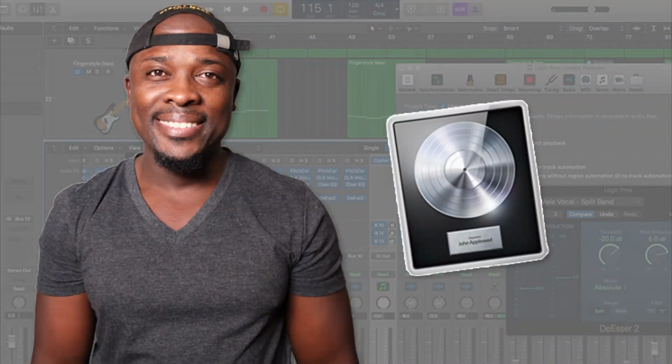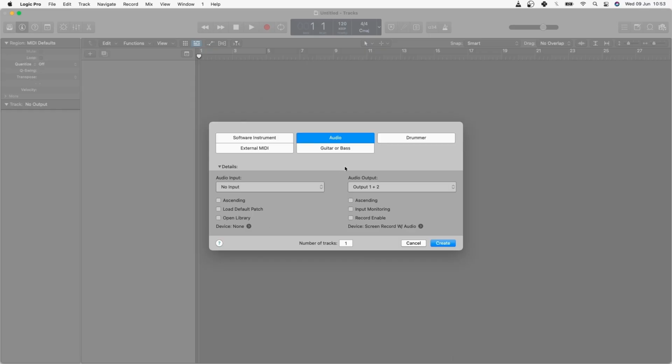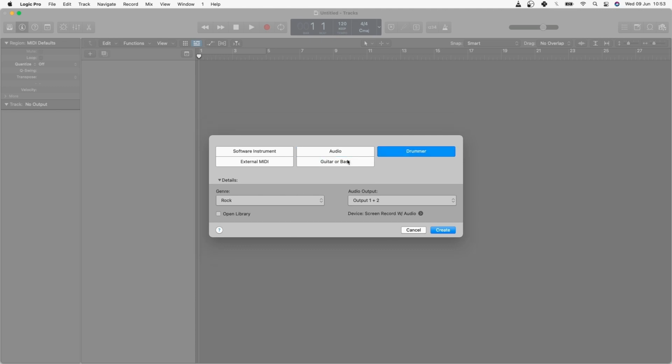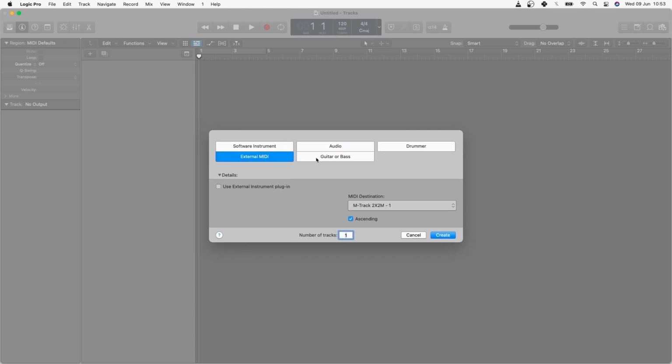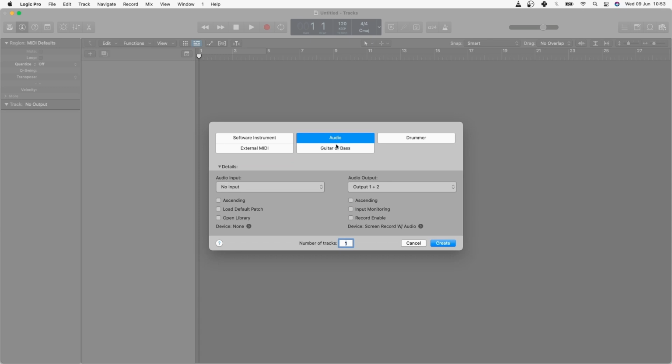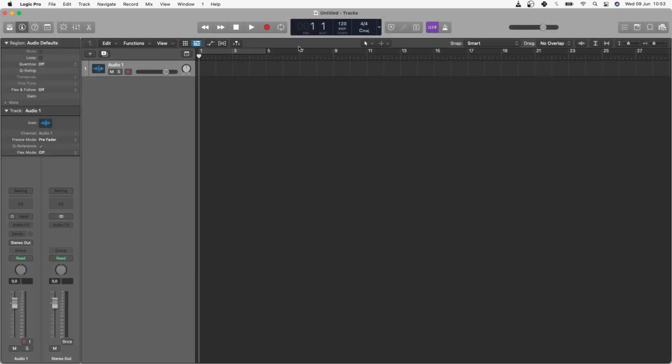Welcome to the first lecture. Before we do anything fancy, we're going to start with importing and organizing our project for a smooth mixing process. Okay, let's go ahead and open Logic Pro. So the first thing you're going to see, it's asking you what type of project template are you going for. We're going to go with the audio, hit create. Now we have a blank project.